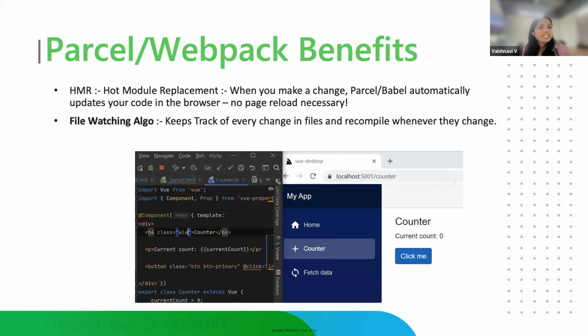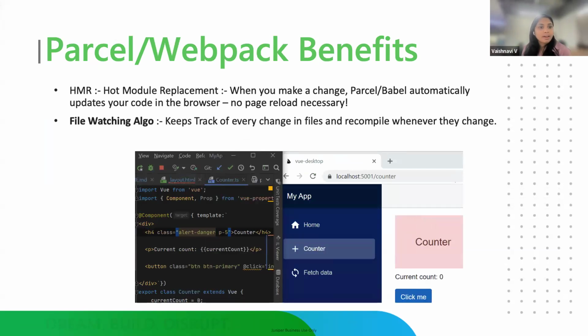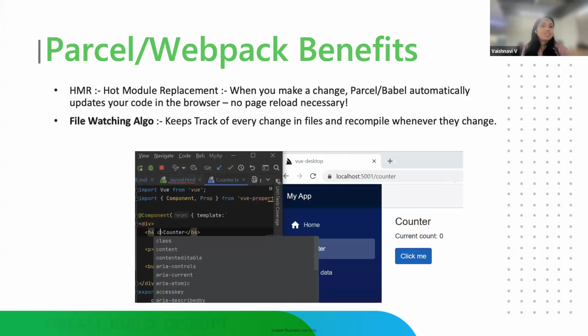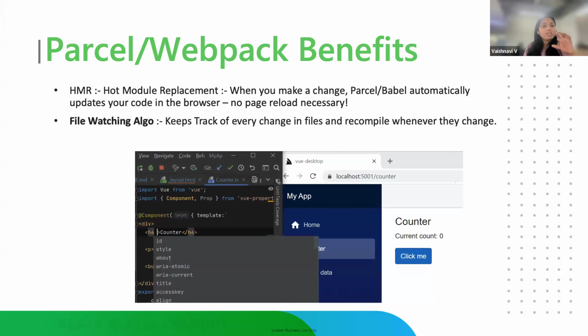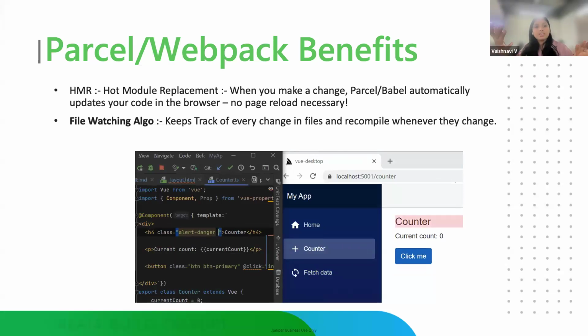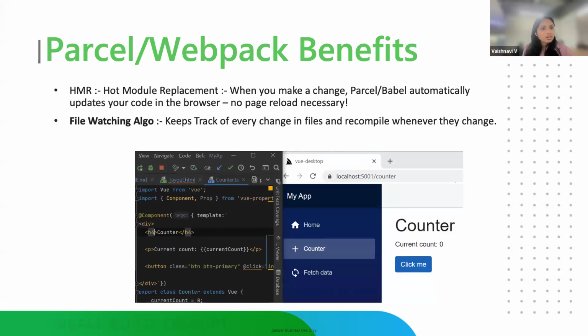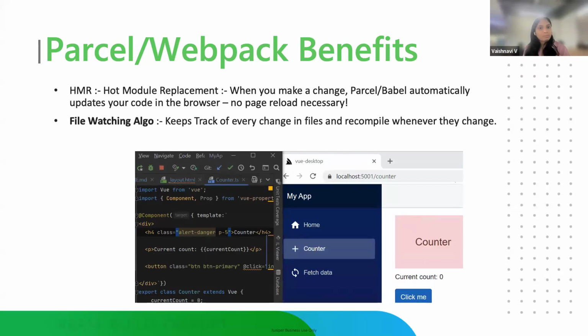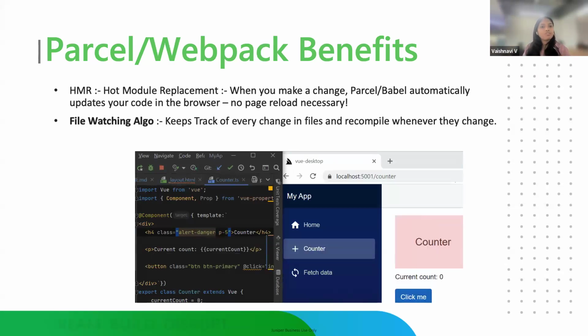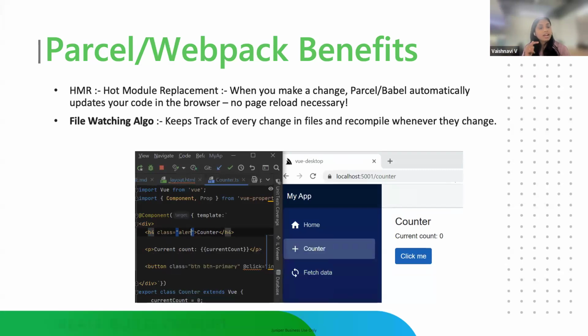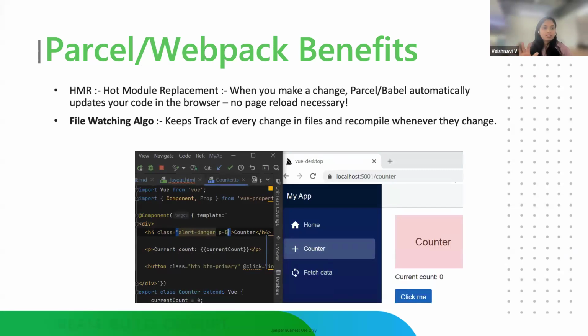Okay, now let's go and see benefits of Parcel and Webpack that we have. So we have something called hot module replacement. So HMR, that's what I was talking about. You make some changes in your code and you can directly see those changes on your UI, on your browser without even refreshing the page, right? That's what your hot module replacement is. And it is done using file watching algorithms. This Webpack, this Parcel, they have their own file watching algorithm, which keeps track of every change in file. Then it recompiles whenever they change and renders UI. Okay.